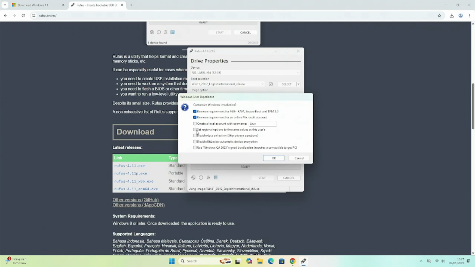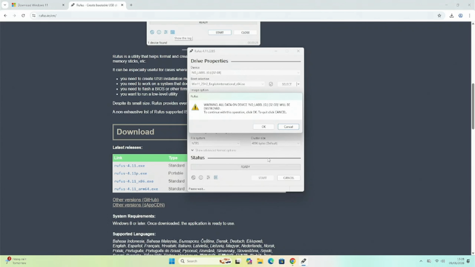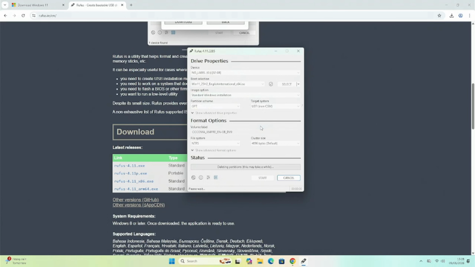I also like to tick the regional account option. I also click the one that says disable data collection. And I also tick the one that says disable BitLocker automatic device encryption. We then click OK and OK again. This may take some time to complete, but when it's finished, you'll see the green bar says ready.